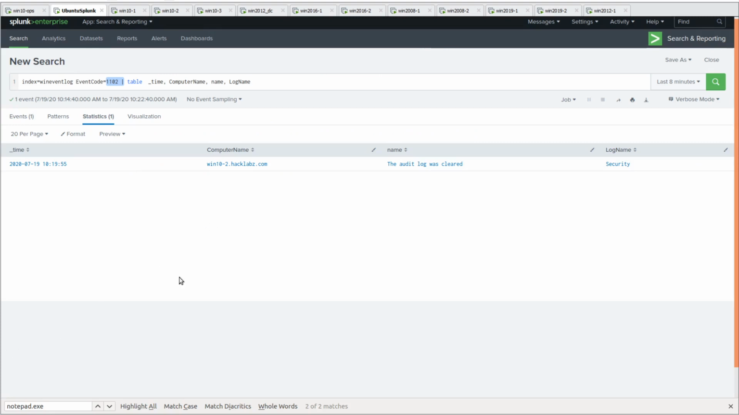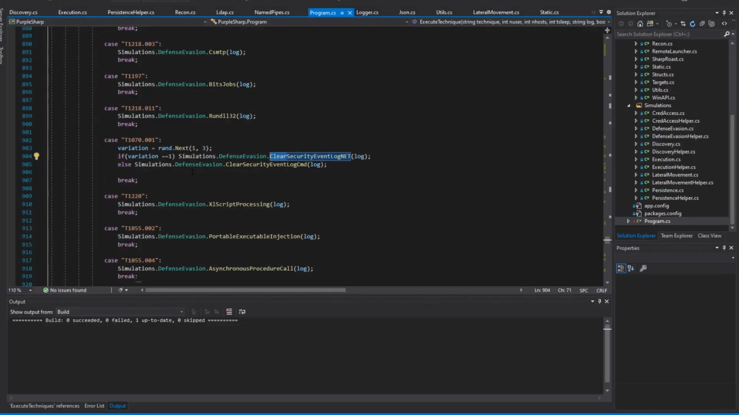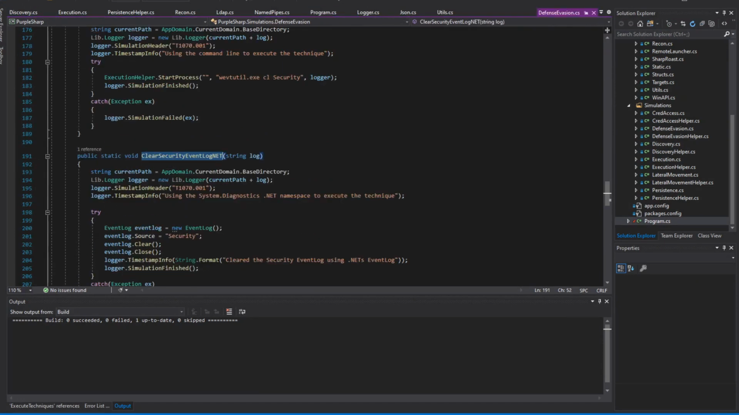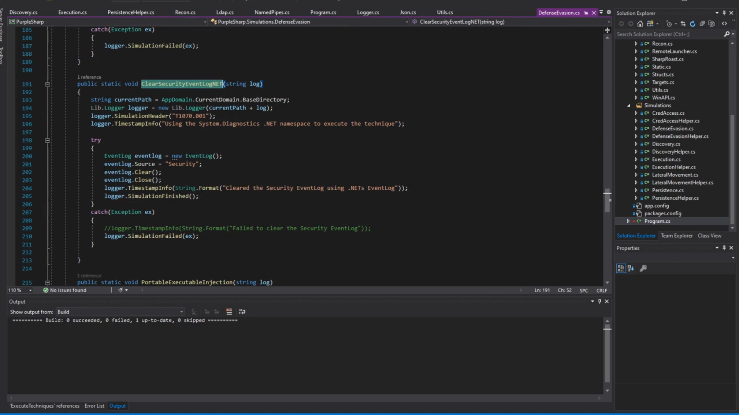And one last thing to mention: I would want to be able to execute the same technique in many different ways, or at least in two ways. So I can clear event logs using the command line, just like we did with this command, or we can also use .NET, and in this case, we're going to use just EventLog.Clear and Close. So can you detect both, or just one, or none of them? You can use PurpleSharp. Okay, so this concludes demo number 2.